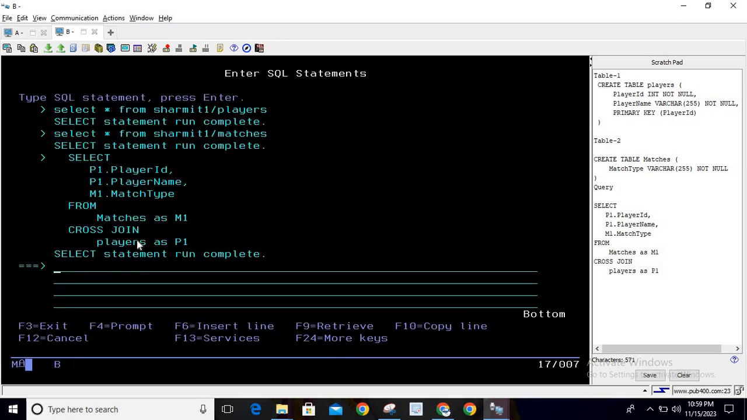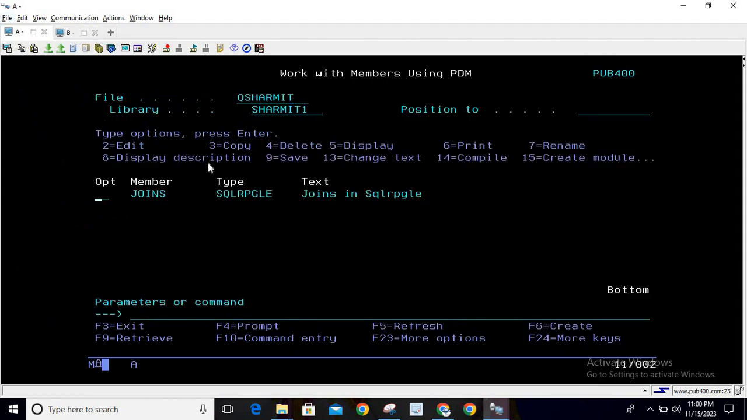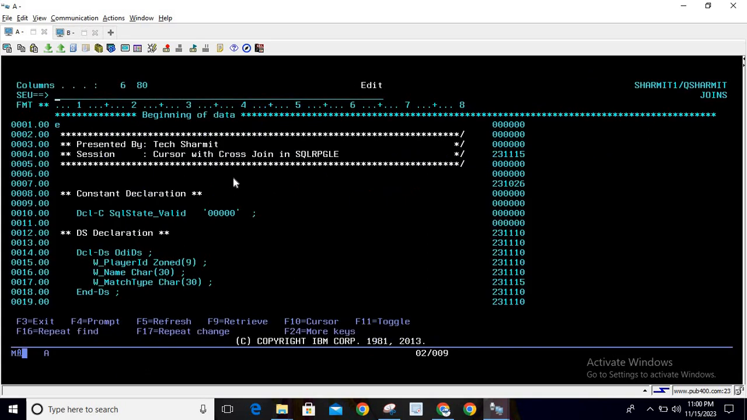So this is the condition where we can utilize it, if you are in such a situation where you want to do cross multiplication of the records. Then in that case you can utilize cross join. So yeah, that's all about the process. Now we will see how we can utilize the same inside an SQLRPGLE program.